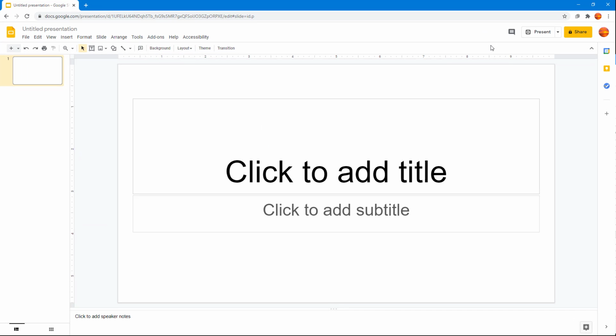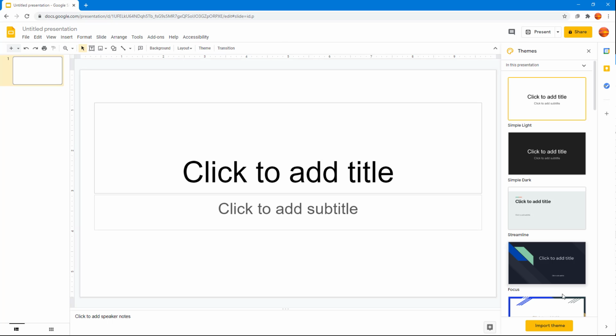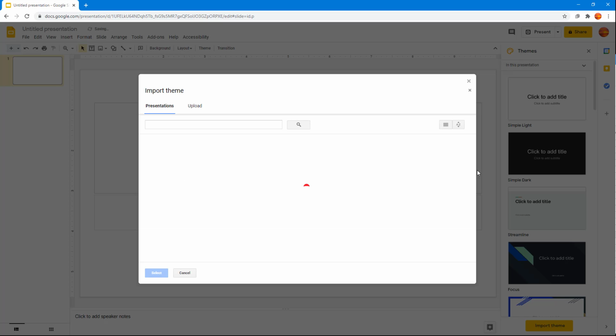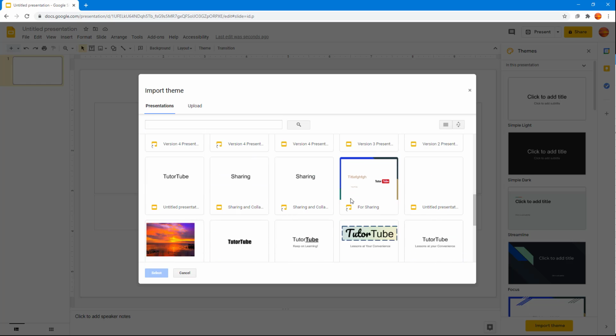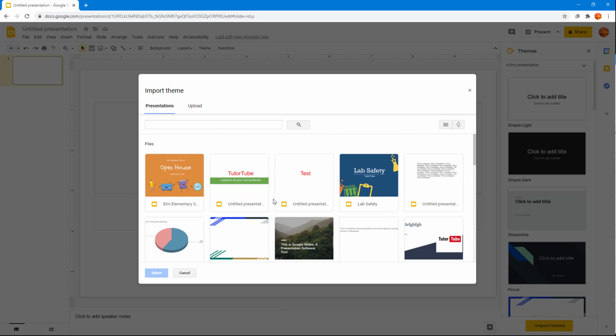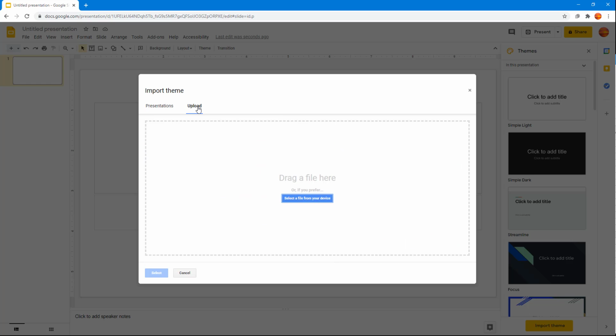Now what I can do to import that very theme in Google Slides is to go into the theme section right here. And over here on the bottom, you can see import theme is an option. Once you click on it, you can upload your file right here or choose from the files that you have inside of your Google Slides as well. So you can select other slides and import the theme, but I'm going to upload one right here.